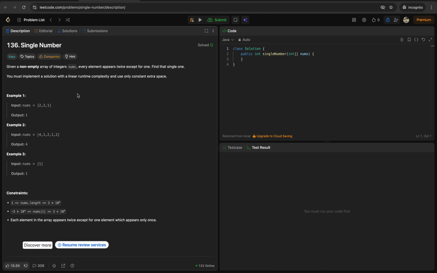Next is, given a non-empty array of integers nums, every element appeared twice except for one. Find that single one. You must implement a solution with linear runtime complexity and use only constant extra space. Okay.